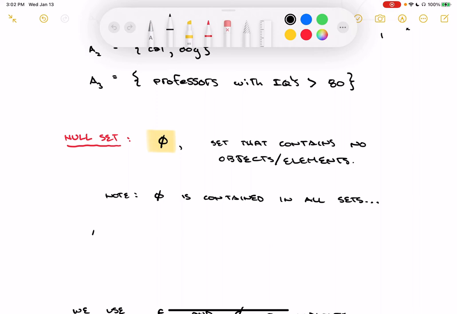We could look at that set of professors with IQs greater than 80. A way you might continue this is you could say, is that equal? And I'll put a little question mark above this. I'll let you decide, is it equal? Or we could say, is it not equal to something like the empty set? If you believe there's no professor out there with an IQ greater than 80, well, then that set A3 would be the empty set, right? So the empty set is that set that contains nothing.